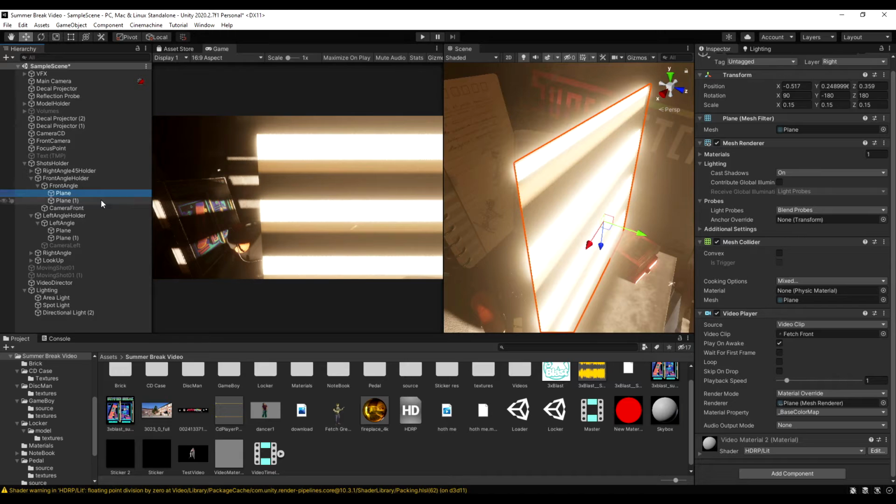And then the final thing to get it to work is you need to select material override. Then I think it automatically selects the current thing it's on. Select the material override to base color map.